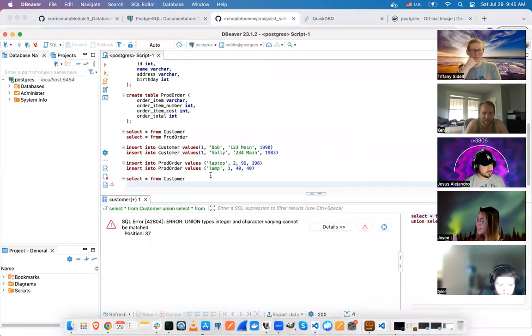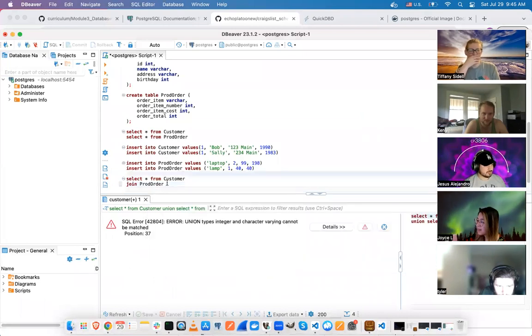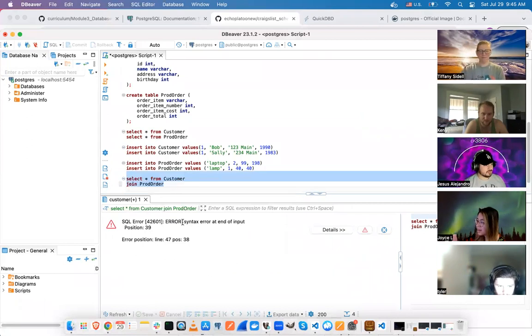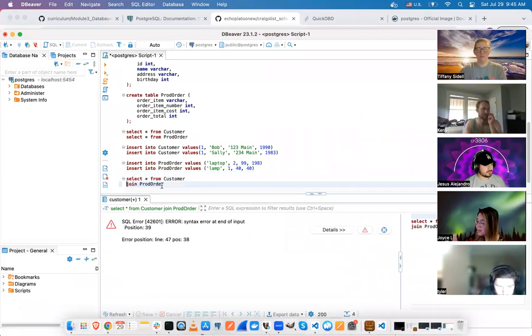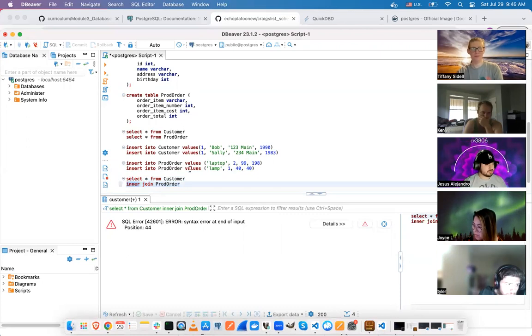So join. So select star from customer join prod order. I can try doing something like this. It's not going to like it directly. And it's not going to like it in part because there are different kinds of joins. And if you don't specify the join, it'll default to inner join. So this is the same thing as writing inner join. And inner join requires something extra. So I can do something like this. What is it? Do an outer join?